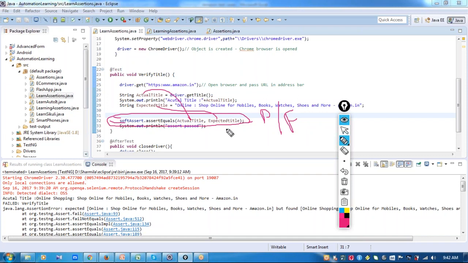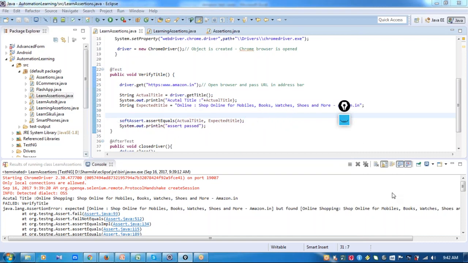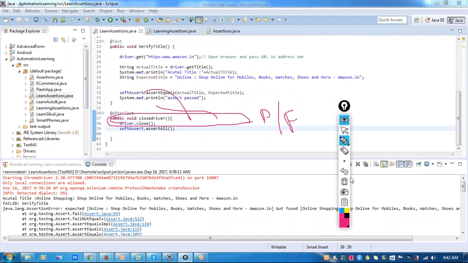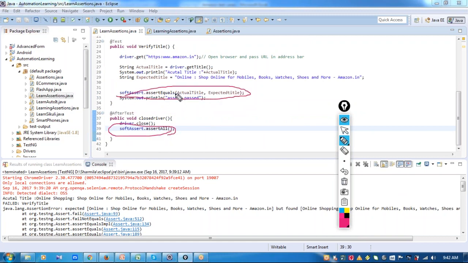So how does it throw an exception in soft assert? You have a command called assertAll. This command assertAll actually throws all the exceptions caught. Okay, so whenever it is performing an assertion, it will just record the exception and keep it, and whenever I call the method called assertAll, only then it throws the exception.